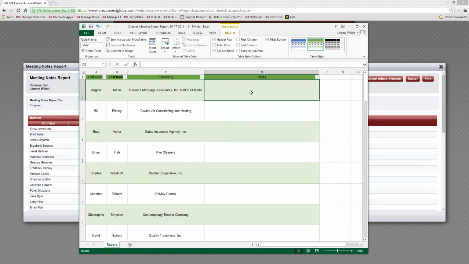And it makes it easier, especially if you wanted to use this as an Excel sheet to take electronic notes during the meeting.